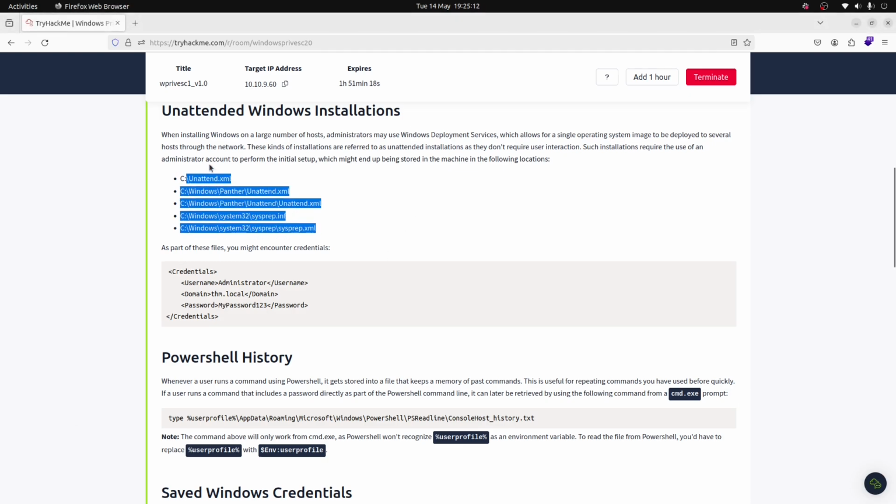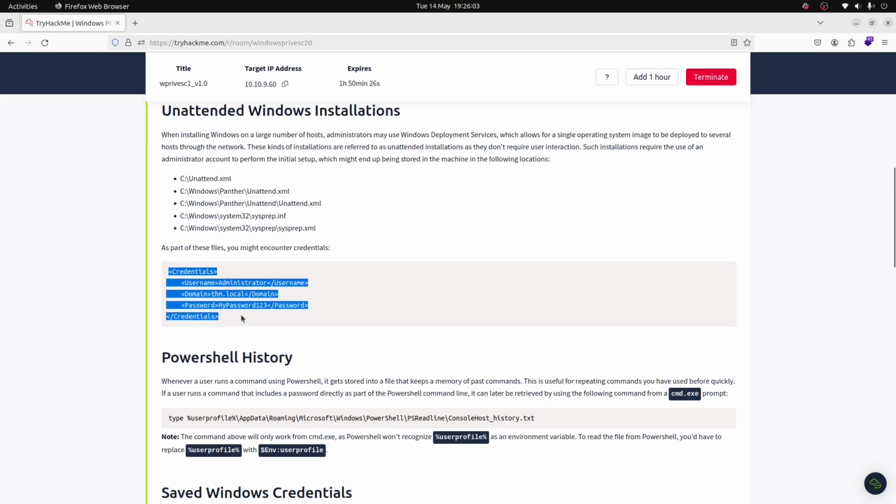These files can be in these locations here, as you can see on TryHackMe. So, as I told you, we have the unattended.xml file, or we have the other file. Now, as you can see here below, we have an example of credentials, and as you can see, these credentials belong to the administrator, which means that if an attacker uses them, he can vertically escalate his privileges.